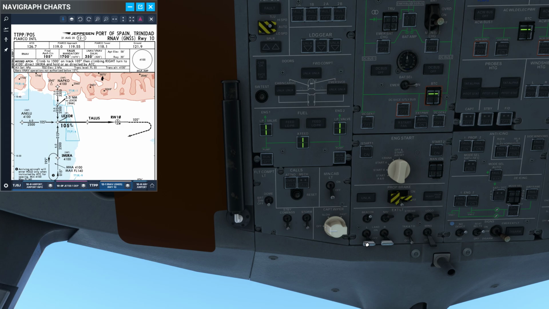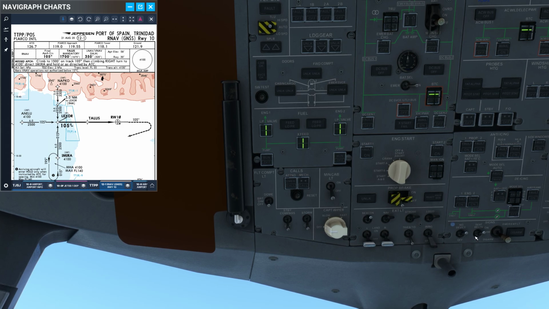I left those on the entire flight, it's unbelievable. You know, the seatbelt sign is on as well.